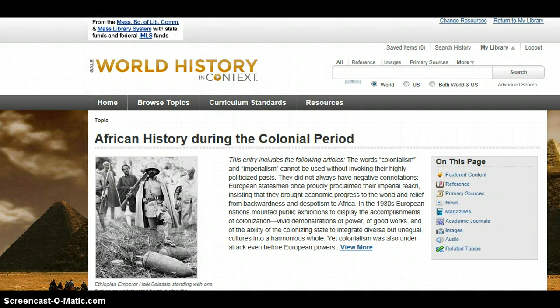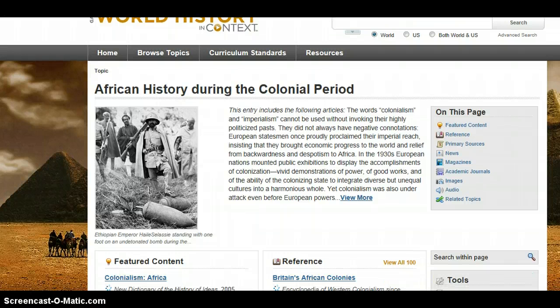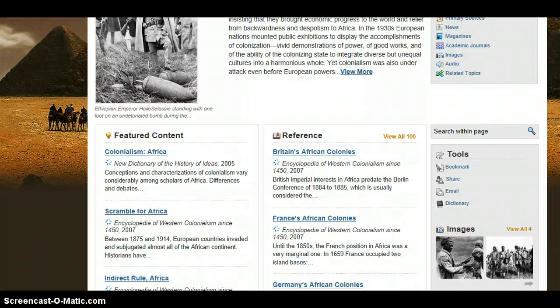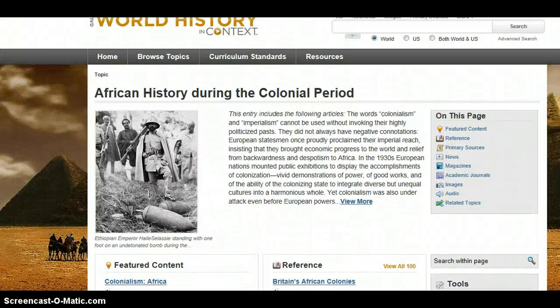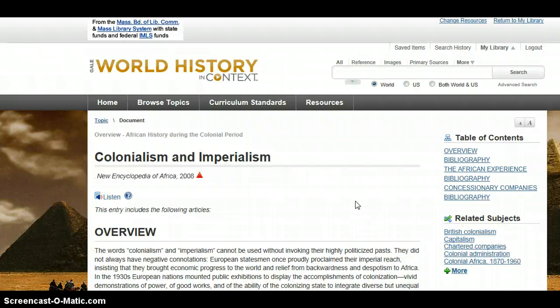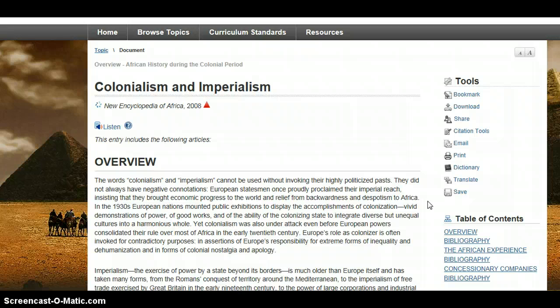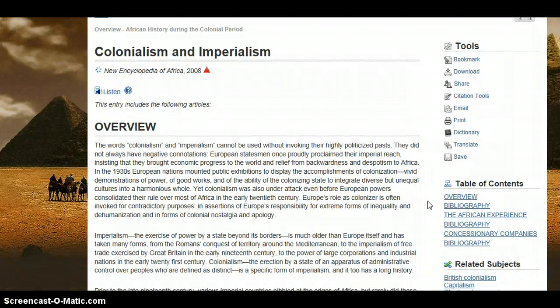Now this looks similar to the page that had all the information about the Mongol Empire. So you notice down below we've got featured content, we have reference entries. I'm going to show you what it looks like if we actually just dig right into an article here. So once we're in an article, of course it starts with an overview or an introduction.